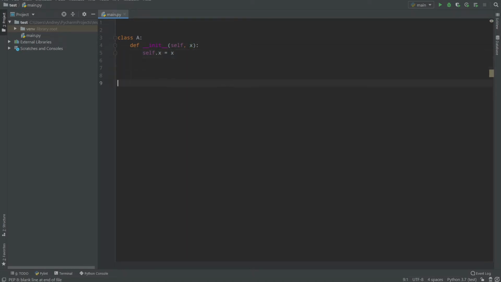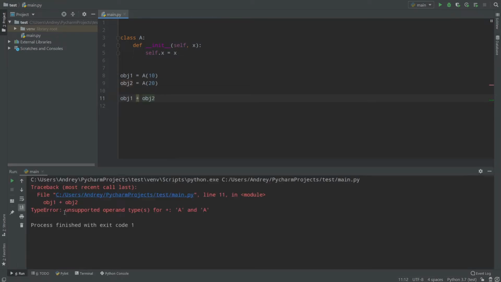Then what will happen if I do something like this? Object 1 equals A of 10. So we have 10 as x in object 1, and then object 2 equals A of 20. So these are two different objects, and if I want to add them together, for example object 1 plus object 2, I cannot do that, because I receive a TypeError. As you can see, unsupported operand types for A and A, because I have not overridden my operator yet.